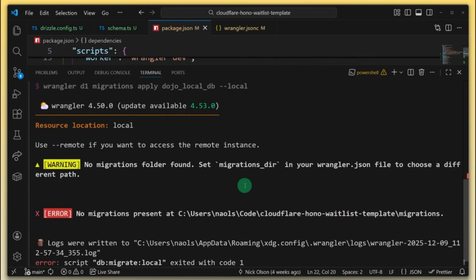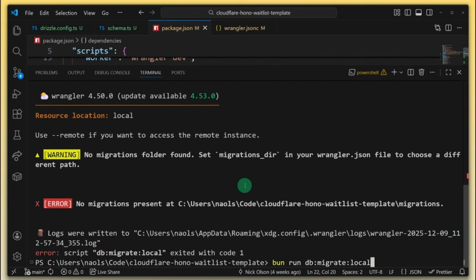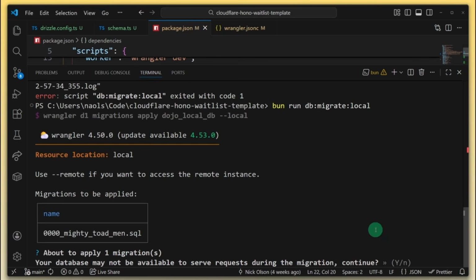So if I pull this up, run database migrate local. And all right, so let's take a look at this. So running on resource local, good. And migrations to be applied, the mighty toadmen.sql. Perfect, that's our migration. That's the one we created. And it says about to apply one migration.